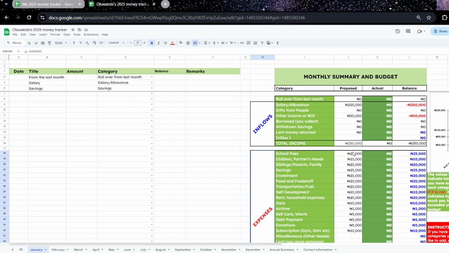The next thing is how to do your budget. So you have your categories, all you have to do is fit in your budget with whatever figures apply to you. So let's say your salary or your allowance is 10 million. You put in the figure there. Your other income is 500,000. You put it in there.